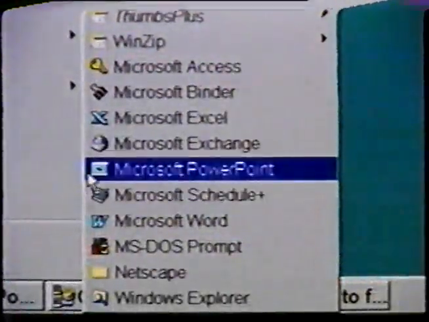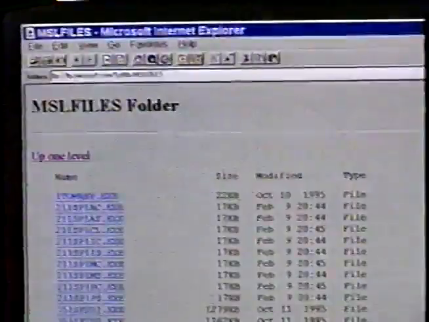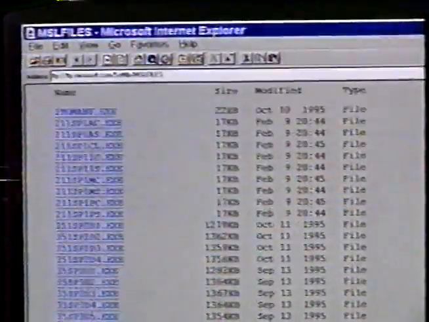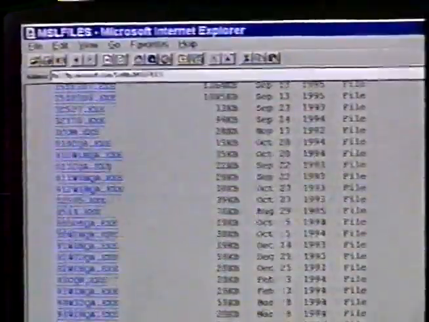Microsoft. Do you have a DOS, Windows, or Windows 95-based computer? Do you have a Macintosh which uses Microsoft applications like Word or Excel? Microsoft's software library has literally thousands of templates, patches, and add-ons for your favorite Microsoft programs.